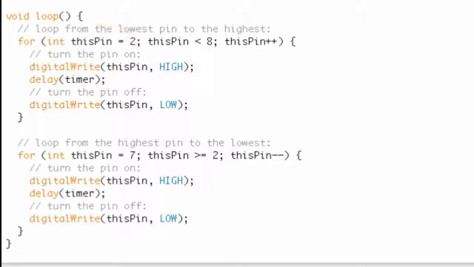So what have we done? We've blinked from 2 to 7, from 7 to 2, and that finishes the loop. And then we'd go right back into the loop. And we blink from 2 to 7 and 7 to 2. Okay, that is this program.